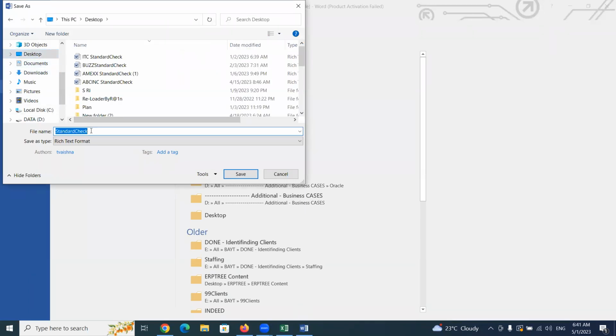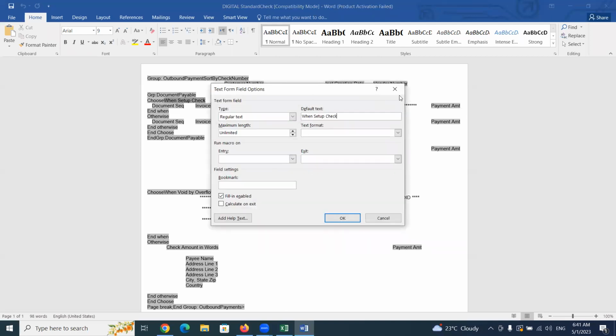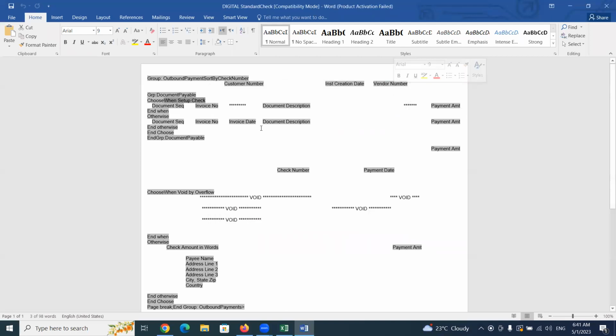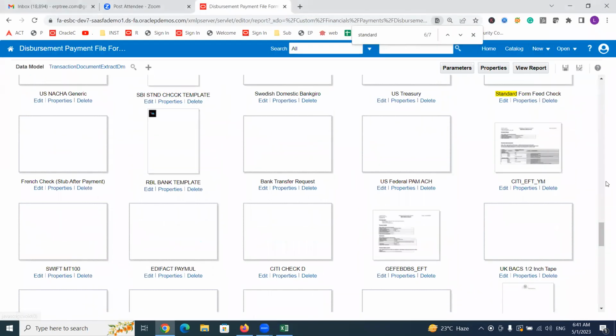So you can save the digital standard check format on the desktop and they do the modification. They'll just click here, there, and use the tool and do the right alignments. Once that is done, the technical consultant can upload the same here. How can they upload?